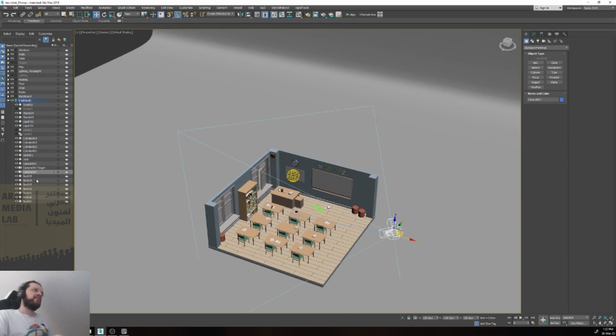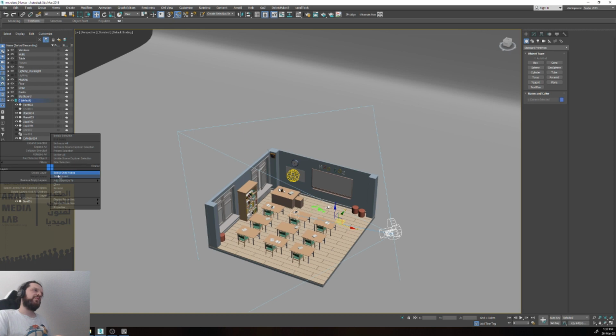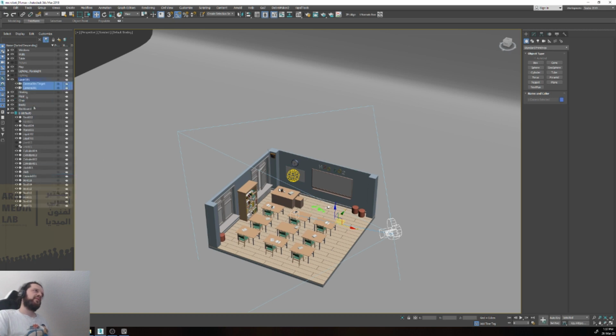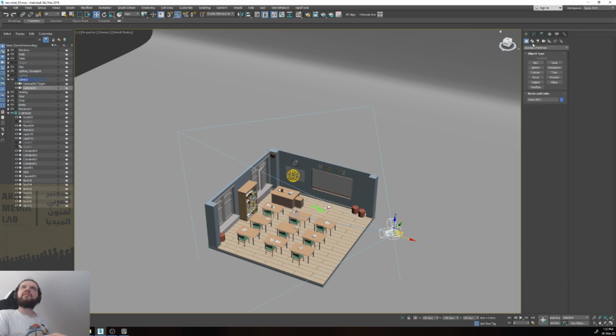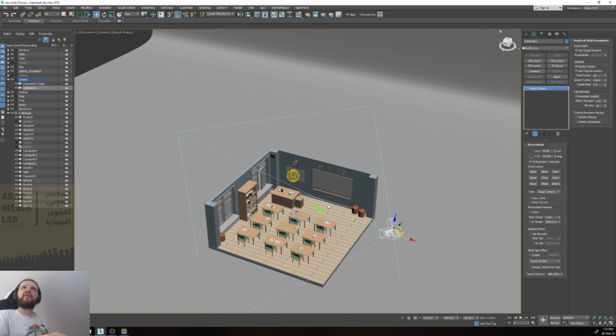Okay, so that's the camera. We're gonna reuse that, and I'll just move this in a new layer, and we'll call that camera. If you don't know how to create a camera, you have it here. We're using a target camera here.